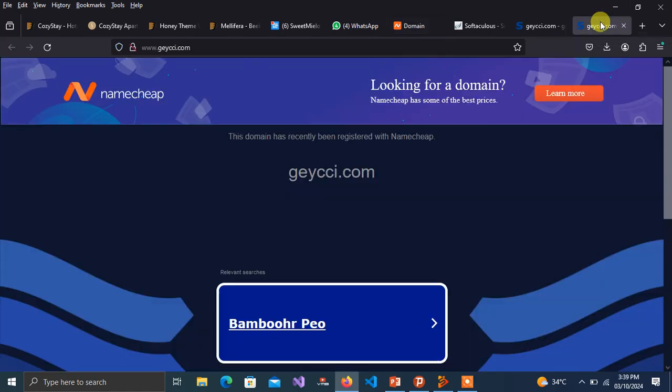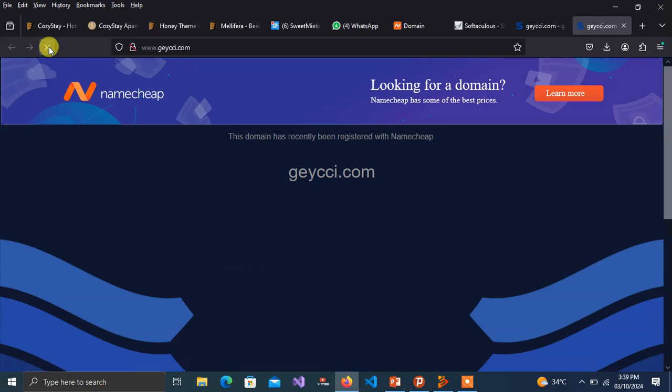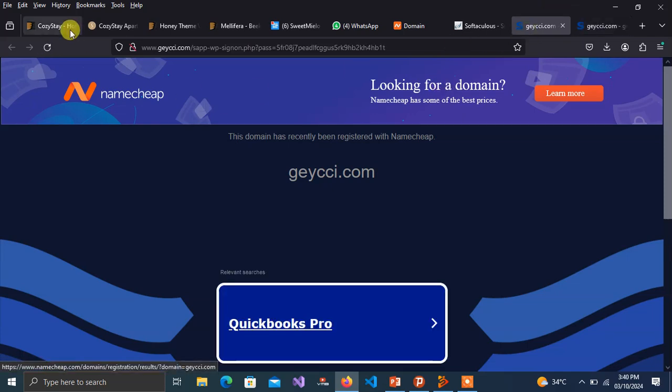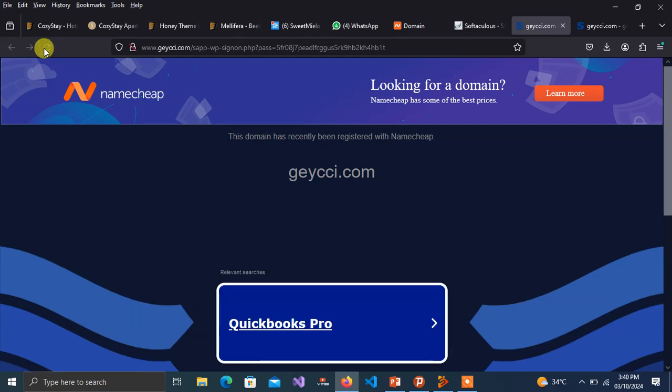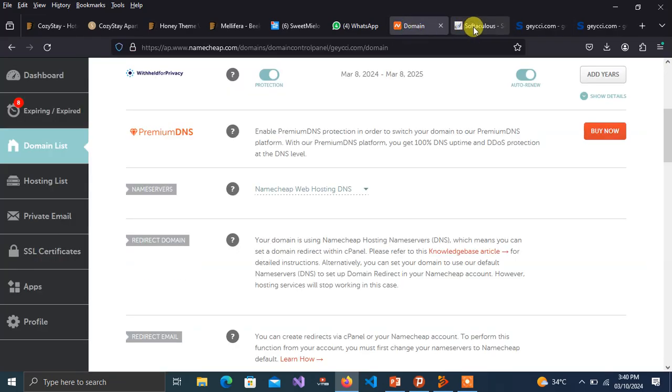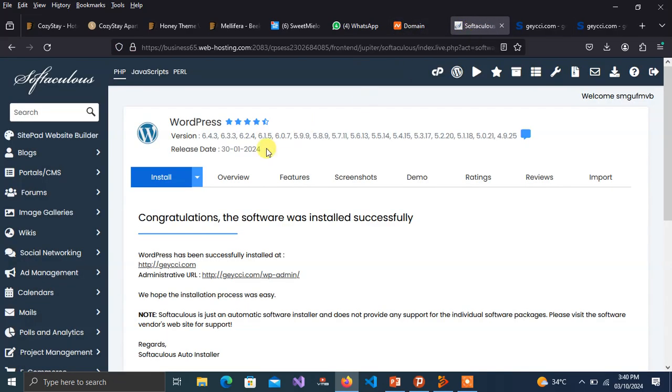Okay, so probably it will take a little time to reflect because we just did it. Okay, so maybe let's leave it. Let it take a little time, but let's create another add-on domain for an already existing domain so that we can use it for this. Why that one propagates?